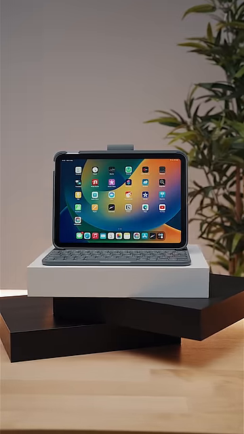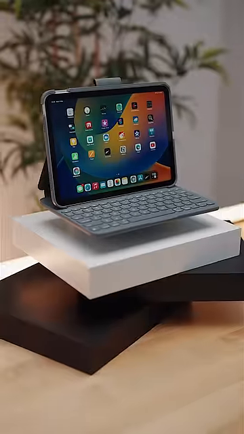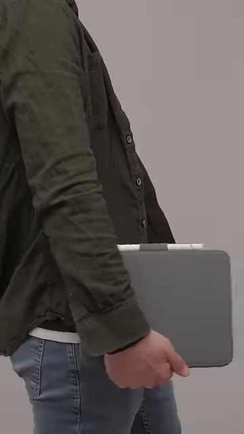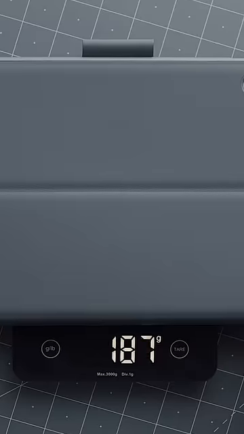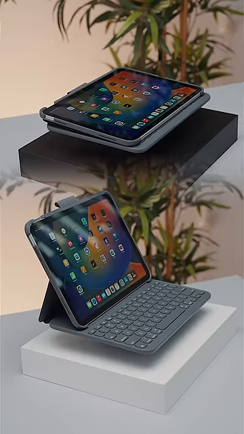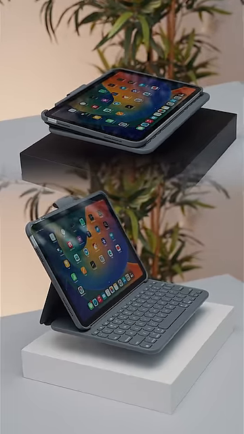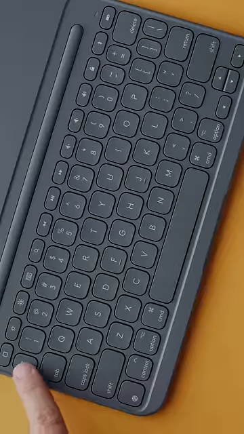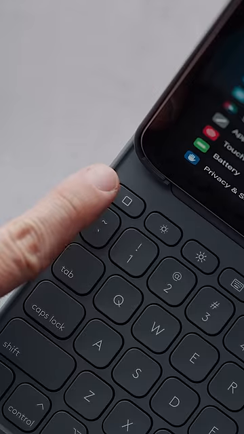This is the Logitech Slim Folio Keyboard case for the 10th generation iPad. It functions both as a keyboard and a case, providing excellent all-around protection for the iPad while remaining extremely lightweight. It offers two viewing angles, one for typing and another for drawing, and it leaves plenty of space for a full-size keyboard that features an entire row of iPadOS function keys and even a home button.